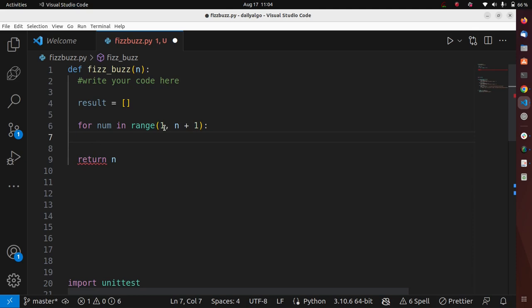Now what I'm going to check is I'm going to use the modulus, which is the division that checks if there is a remainder. So I'm going to do if num modulus, where is it?